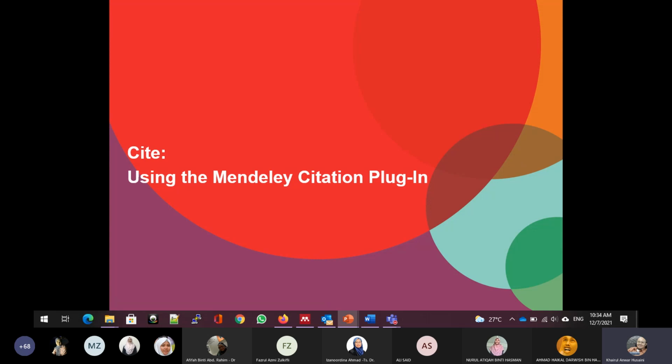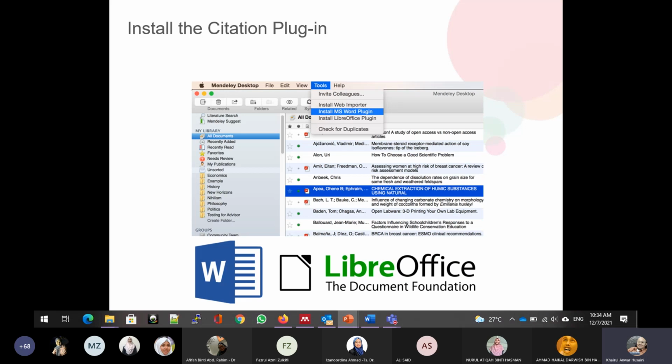So in the site functionalities, you can use Mendeley to install the Mendeley citation plugin in order for you to link up your Mendeley with Microsoft Word. So to install a citation plugin, you have to go to Tools and click on Install MS Word plugin, or you can install the LibreOffice plugin. So it will detect which software you want to use. At the moment, there are these two options only. So there are no Google documents at the moment. So you can use either a Microsoft Word plugin or LibreOffice.